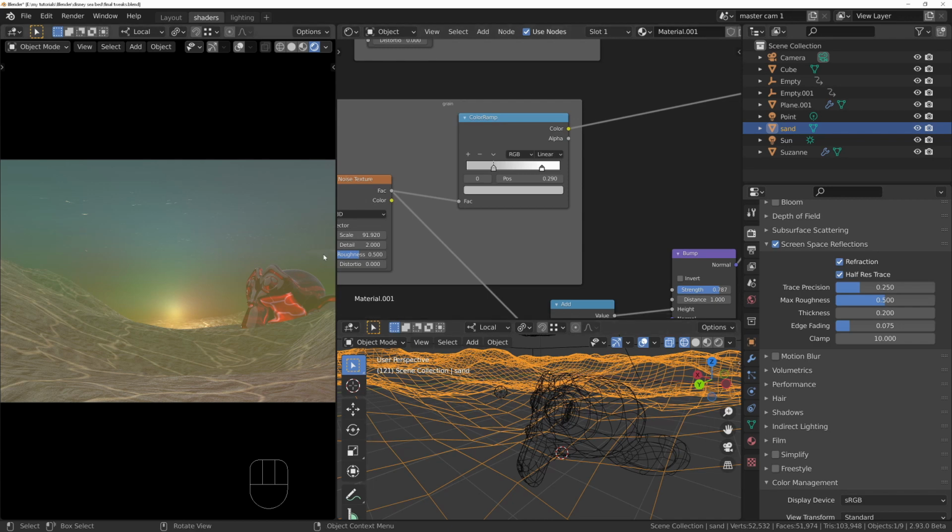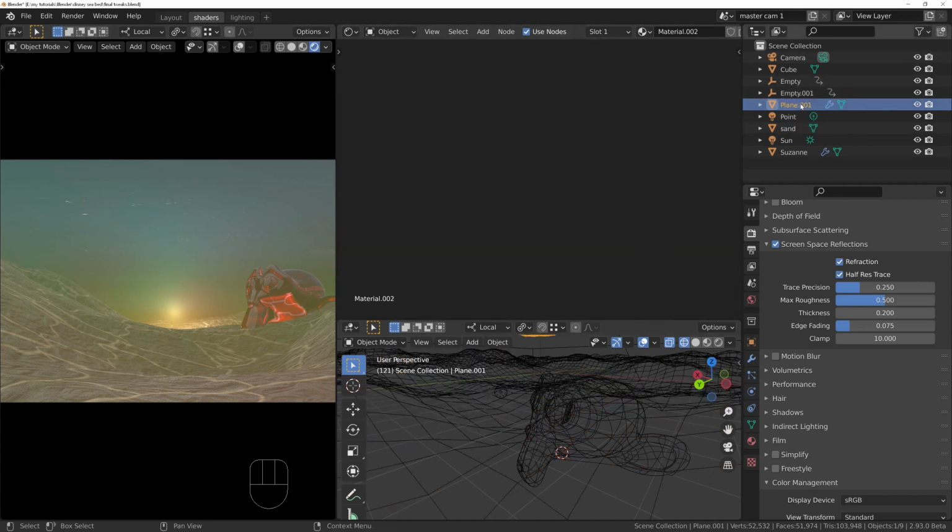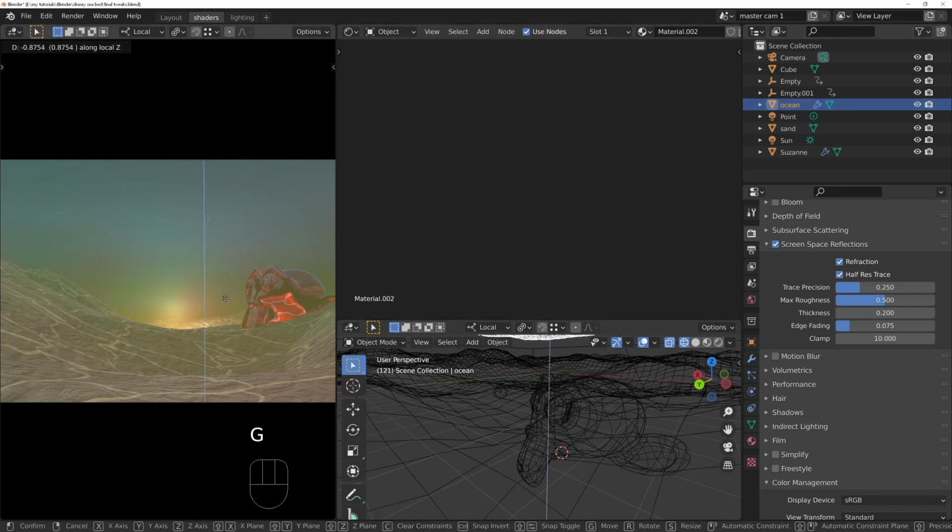I'm going to bring that ocean down a little bit because I've noticed in the background we can see the edge of the ocean. So I'm going to select the ocean, which is this plane. I'll just rename this to ocean. I'm going to bring that down somewhere about there.